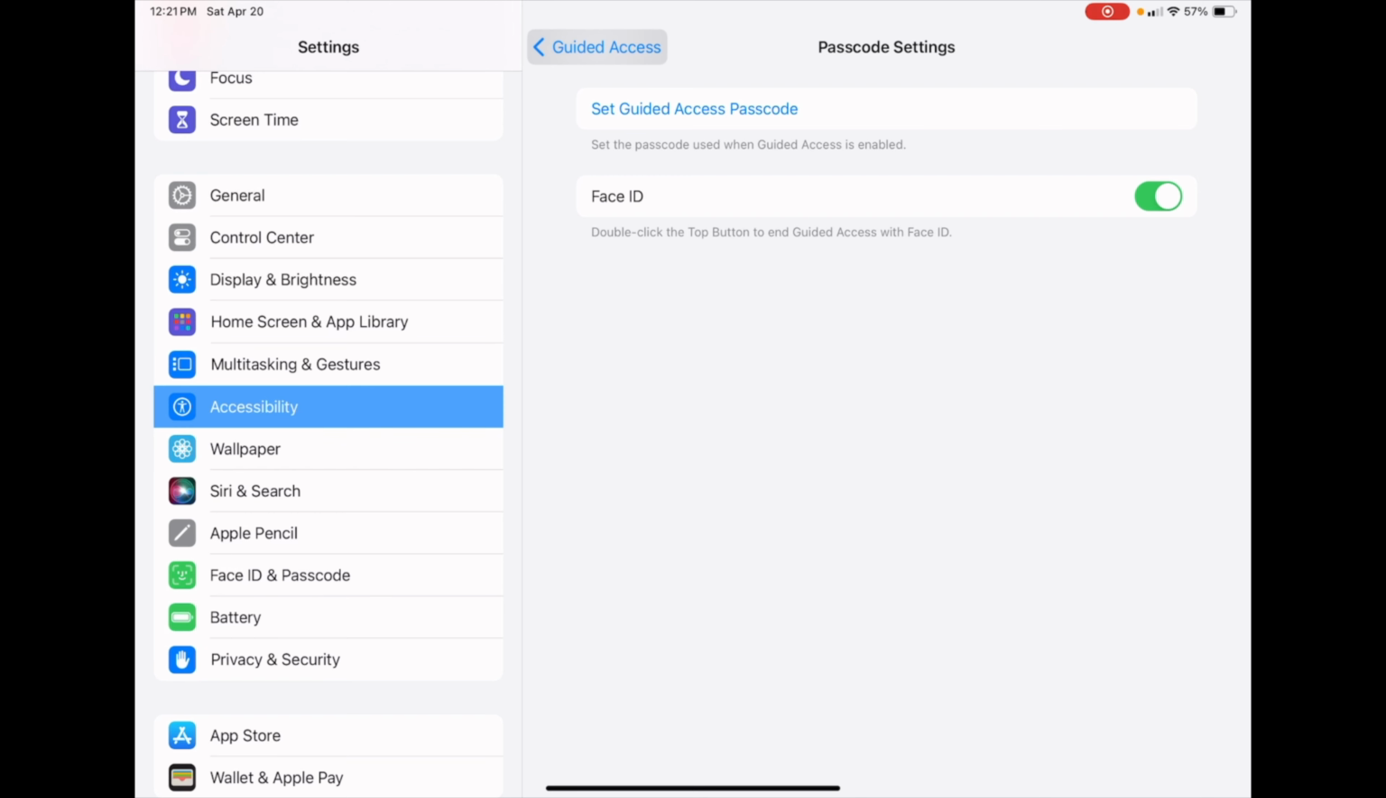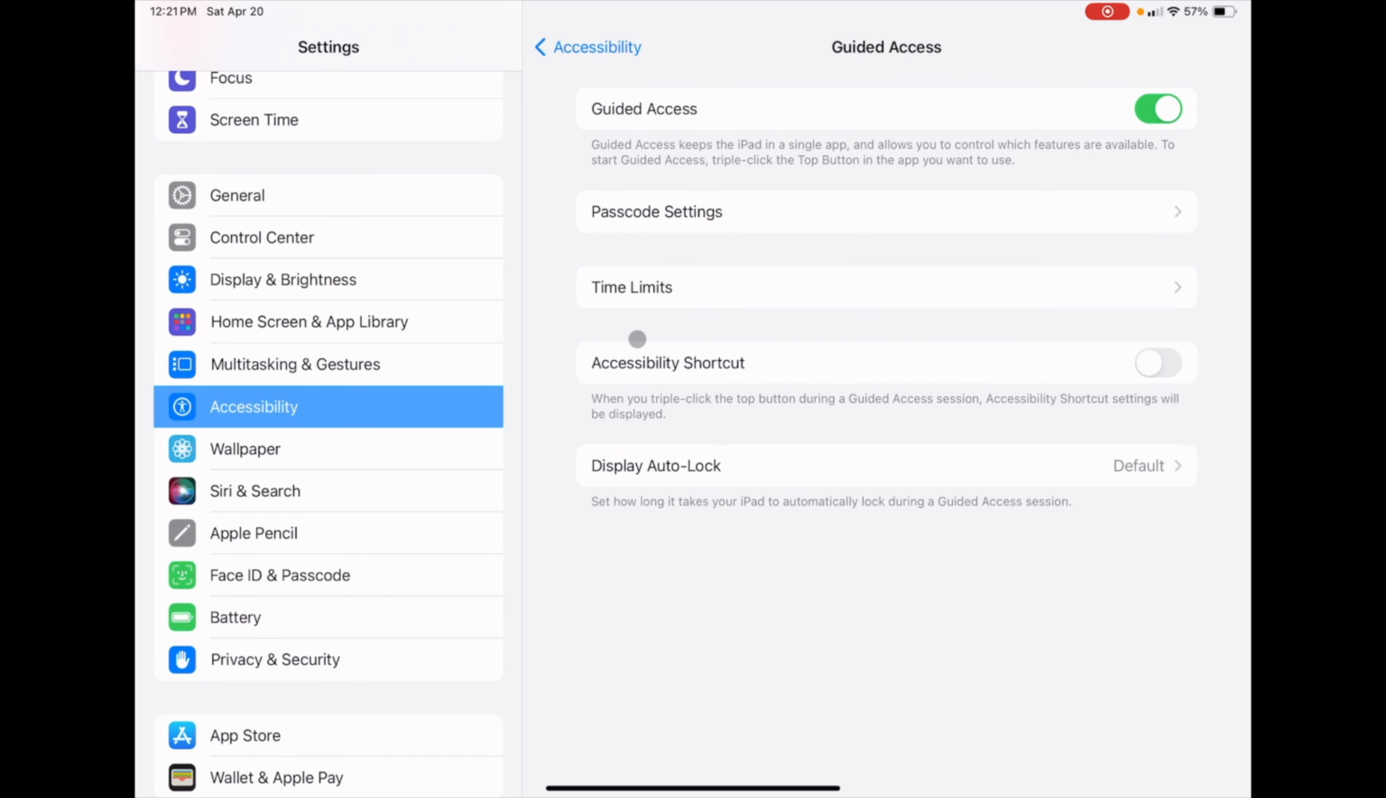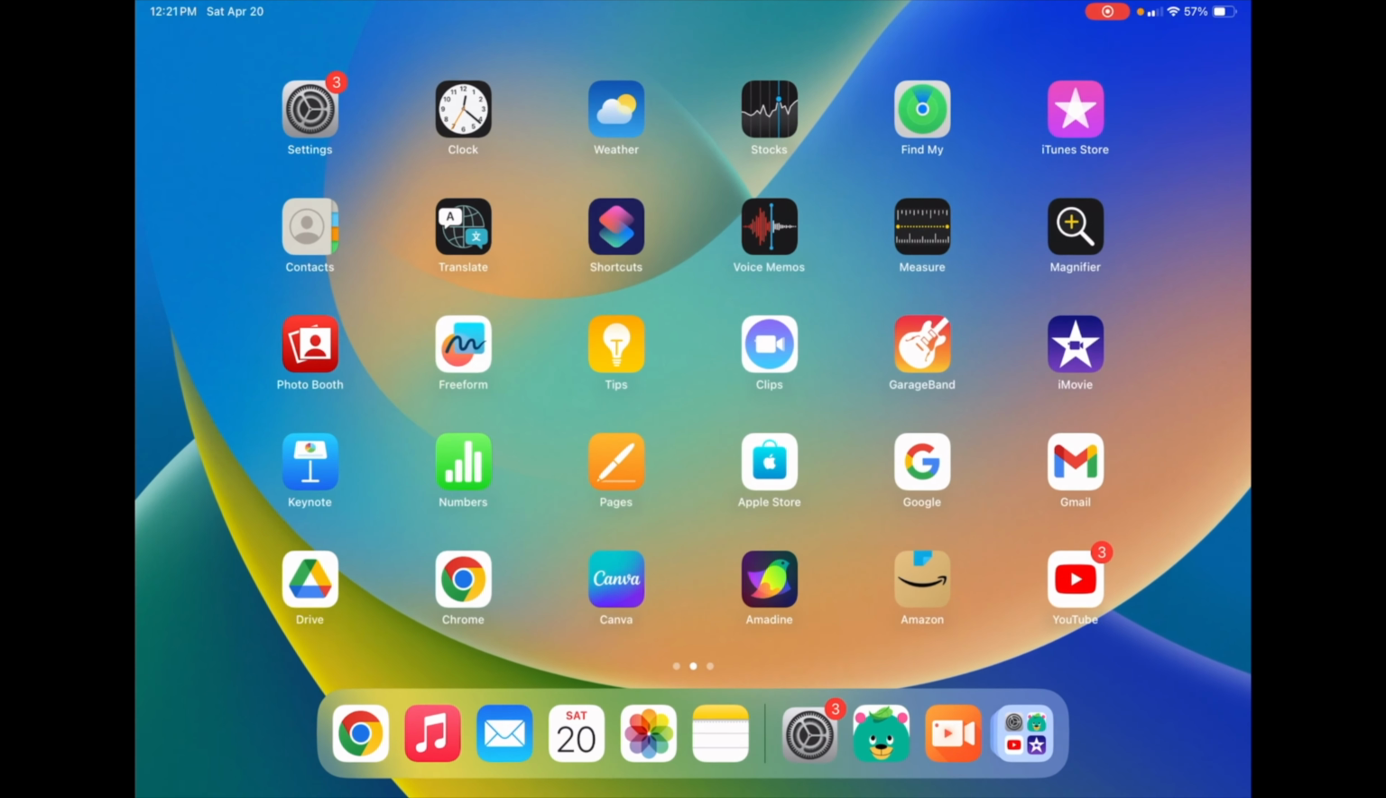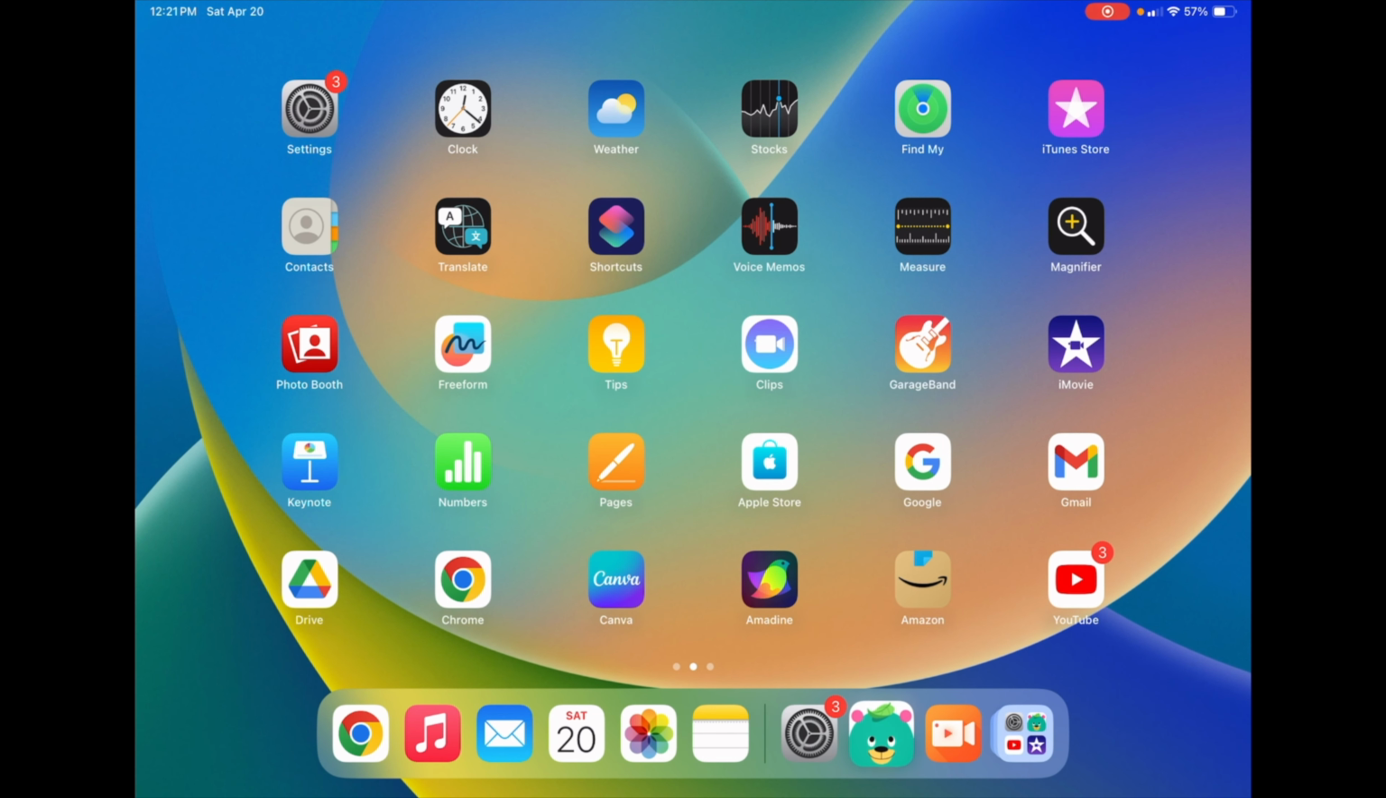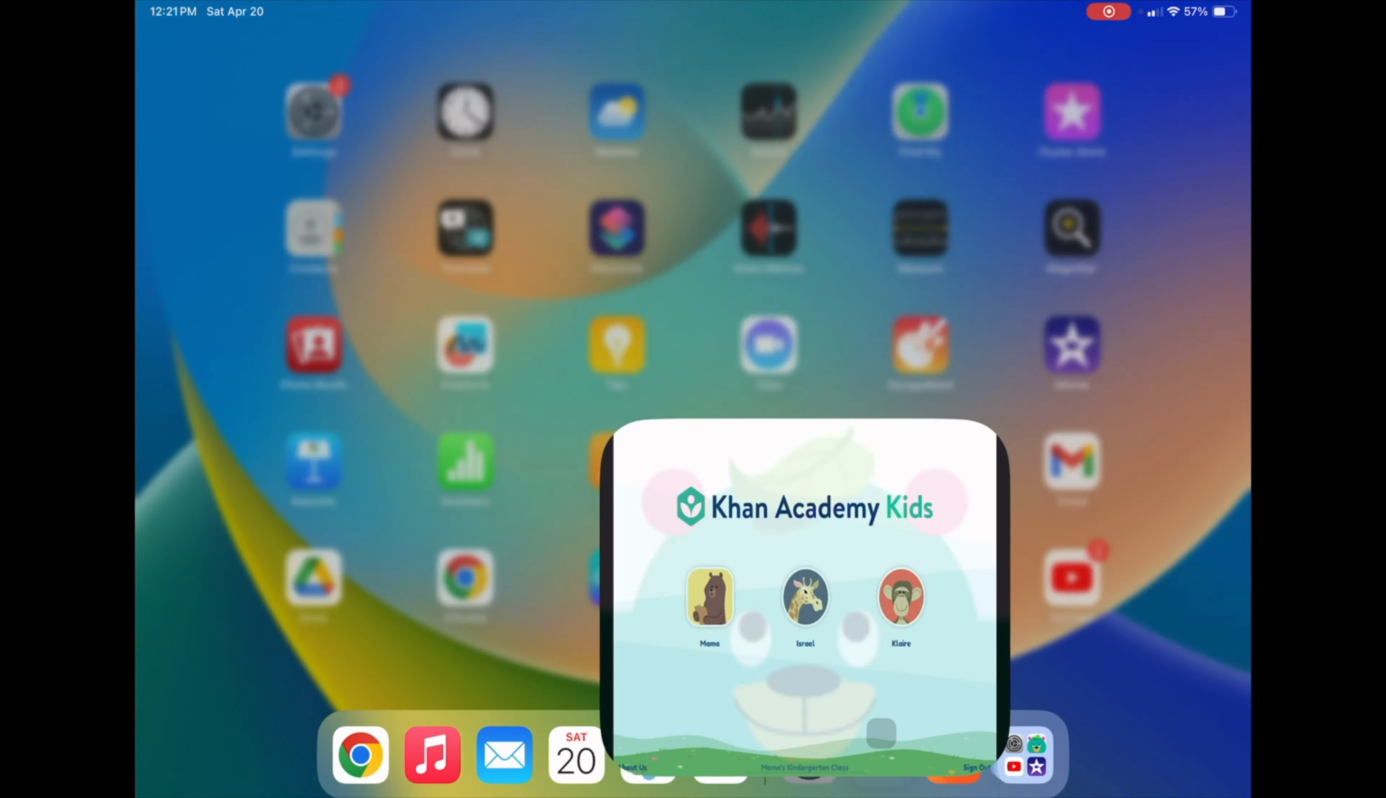Then I press back into guided access. And then your accessibility shortcut, this is going to make it so much easier to start the session. All you will have to do is triple click the top button to access these settings. And that's it. So now you would go into the application that you want your child to use. So I'm going to go into this Khan Kids.